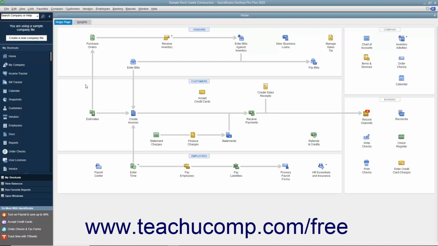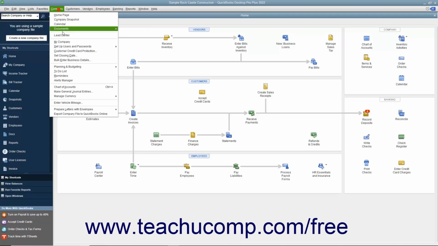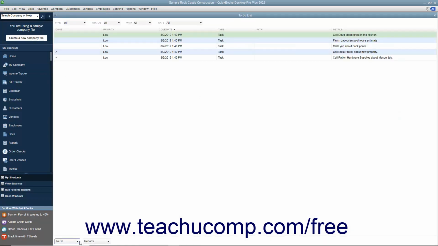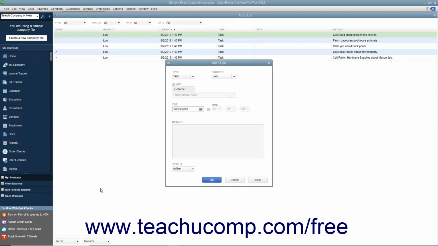To create a new to-do note, select Company, To-Do List from the menu bar. Click the To-Do drop-down button in the lower left corner of the list window and choose the New To-Do command from the pop-up menu that appears.